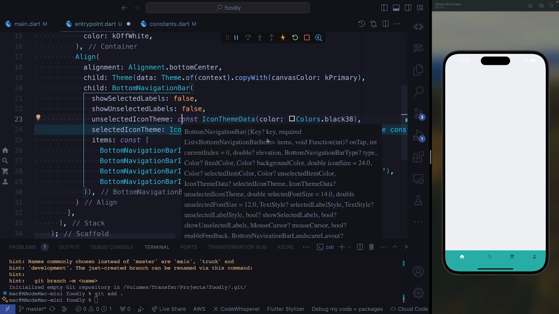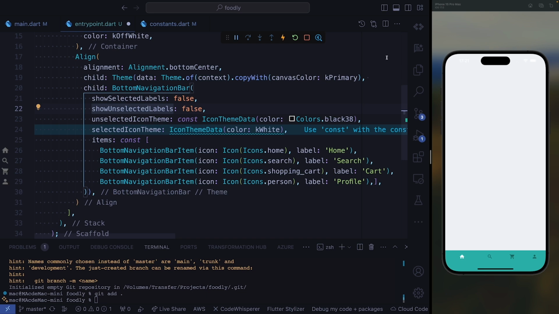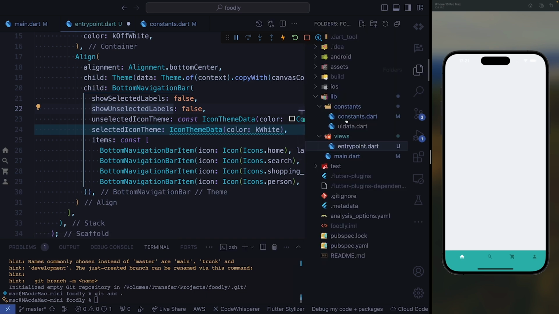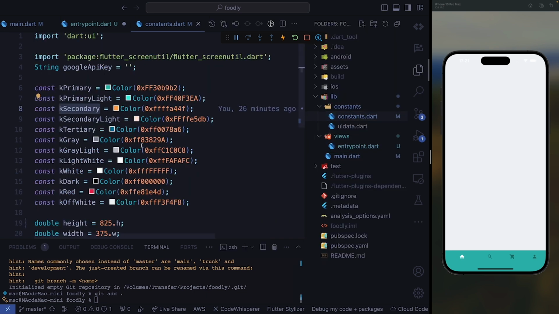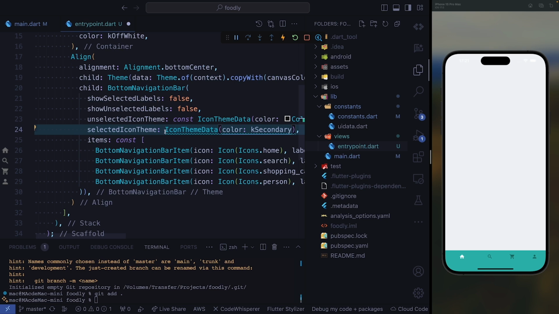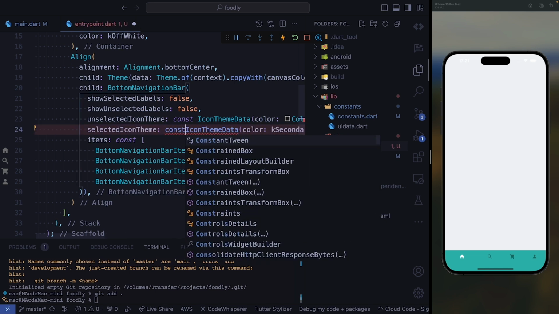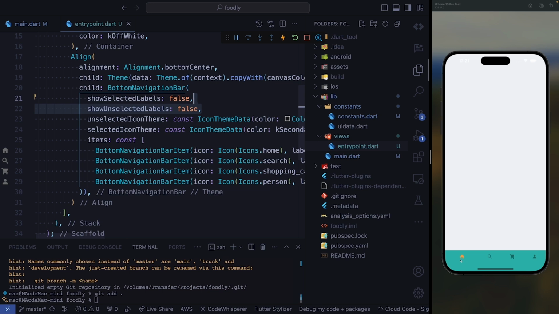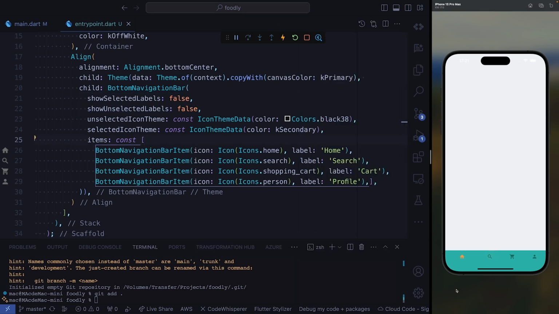Let's go ahead and check our colors first. That's kSecondary, the color that we want to use. So here, instead of kWhite, let's use kSecondary, and let's add const here. For the selected, we're going to have an orange yellowish color, and for the unselected, they're going to be faint black. Okay, so if we select the next one, then we're going to have a different color.